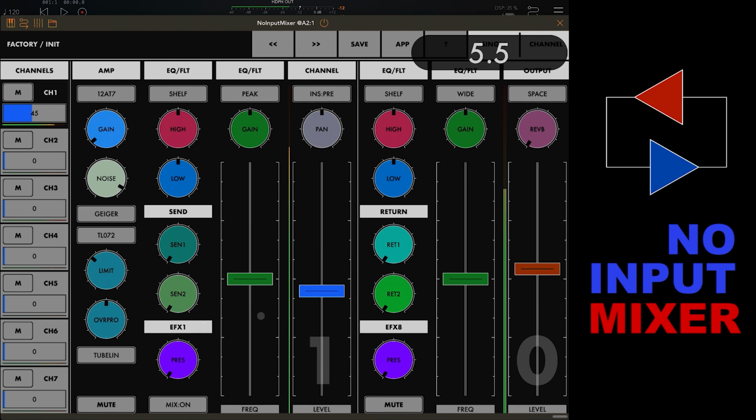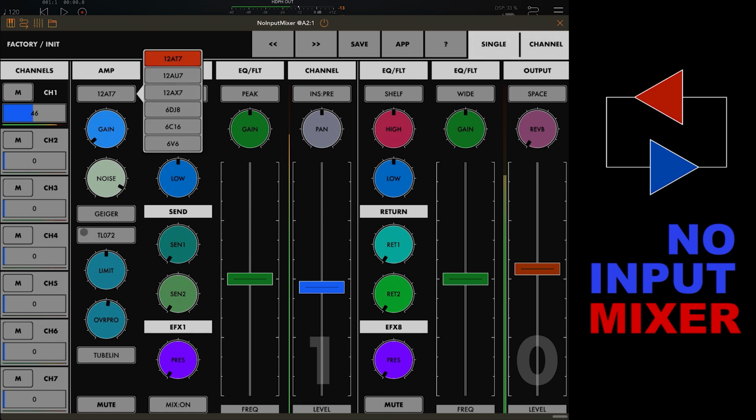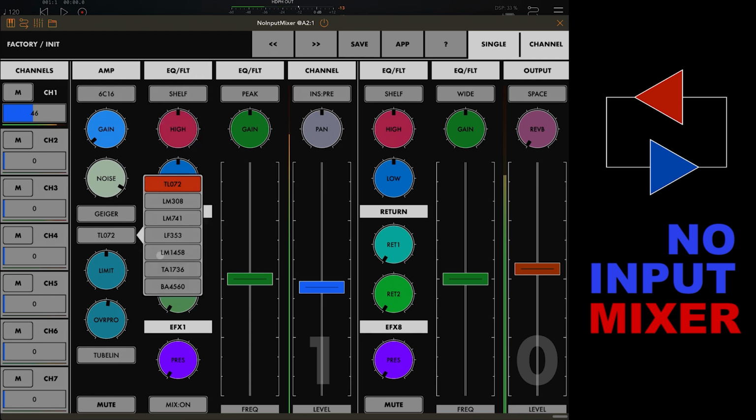So limit and overprotection, you can just treat those as tweaks. They do something, you'll figure out what they do. Likewise, these rather anonymous selectors here and here, I understand, are the type of vacuum tube that the amp is based on, and the particular amplifier circuit or integrated circuit, which presumably each brings its own quality of noise artifacts to the mix and therefore affects the quality of the sounds that we might discover.